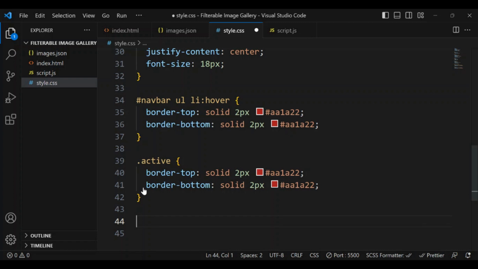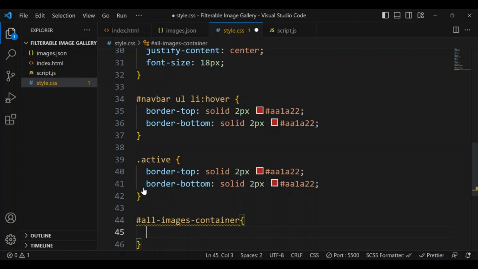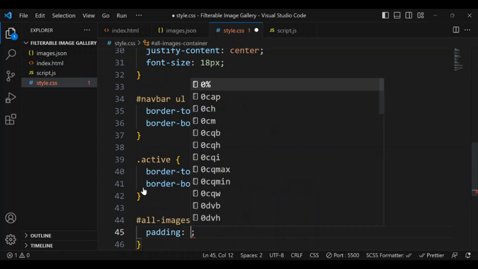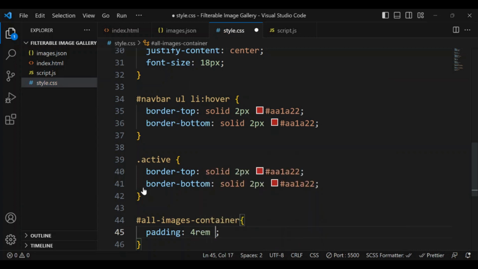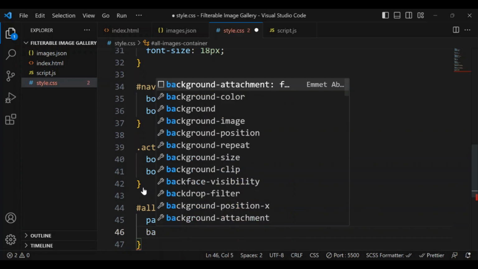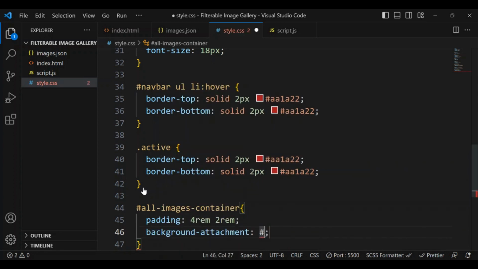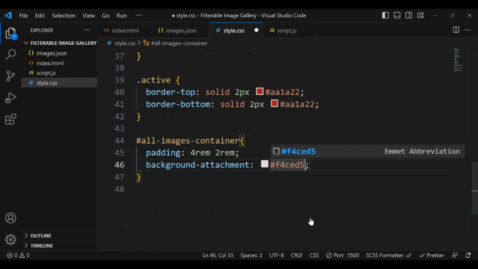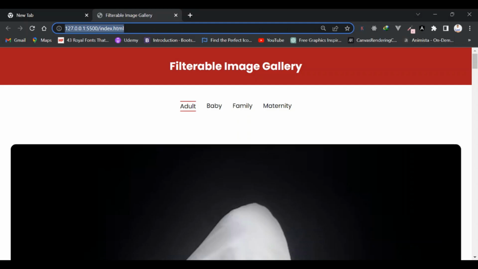Now I'm going to start styling the images. So I'm going to grab the all images container, and I want padding. I want 4 rem top and bottom, and 2 rem left and right. And I want background color to be light pink. So I'm going to give it a hex value of hash F4CED5. So this light pink. I'll save.